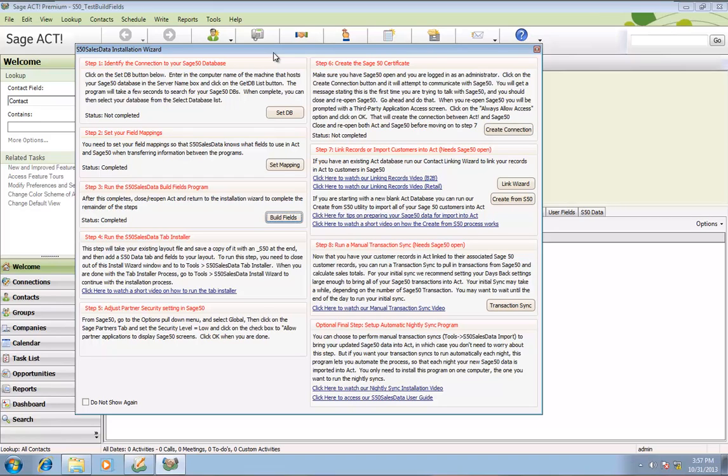This is what we're going to do for the configuration. We'll take you through this step by step. First step is to configure the database, or tell our application which database to connect to. That's step one. In order to do that, simply click on the Set DB button. You also want to make sure that Sage 50 is open before you click on the Set DB button as well. I have Sage 50 open.